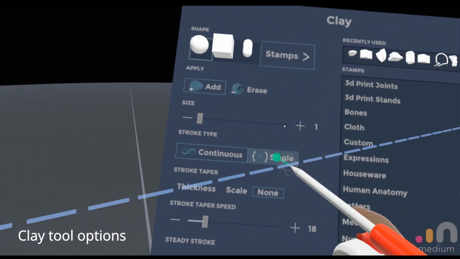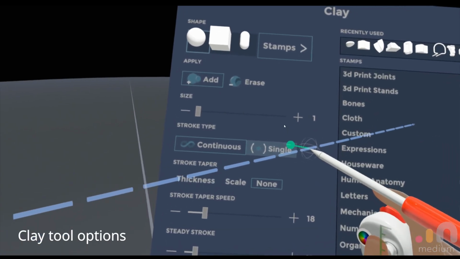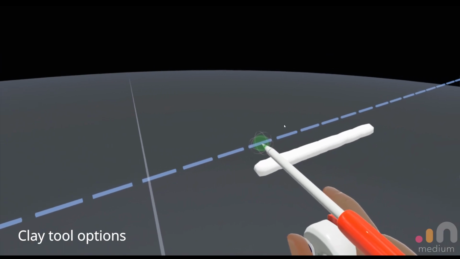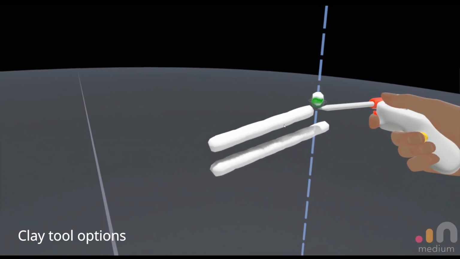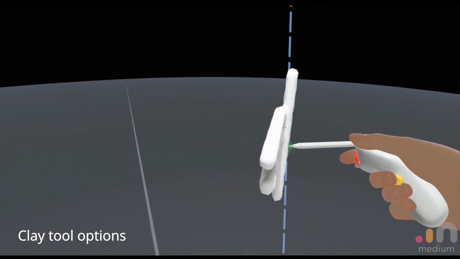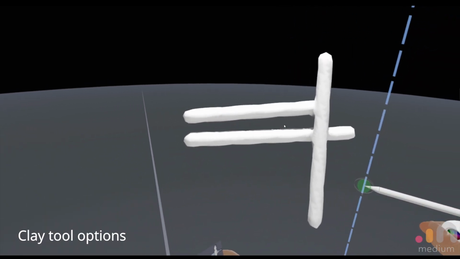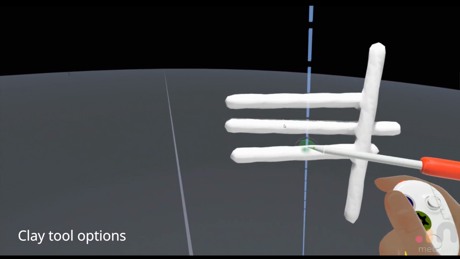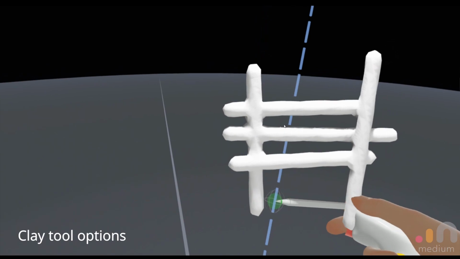Toggling it on gives you a locked axis where you can draw a fixed line like this. I think it's pretty helpful for people who want to do more hard surface objects. You can make a fence here pretty quickly.